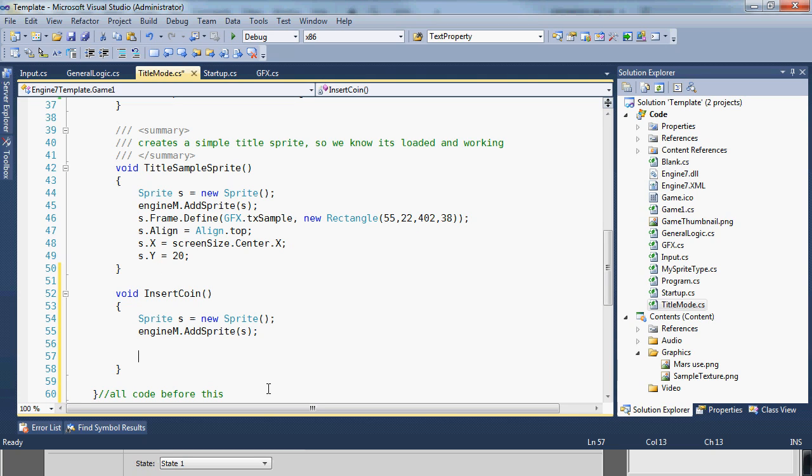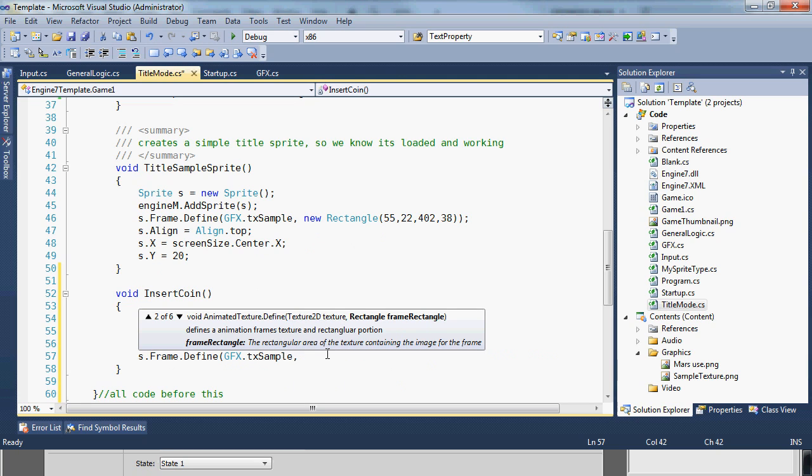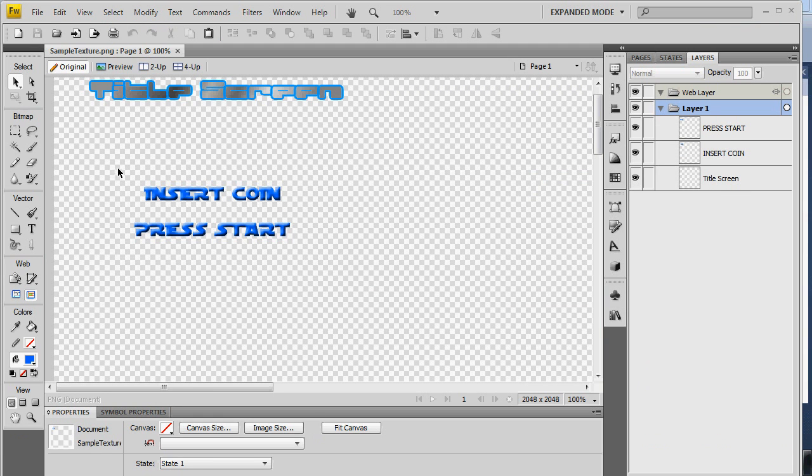So the first thing we do is define the frame for the sprite. So where is its texture? Now these insert coin and the press start graphics are on that sample texture. So we can say s.frame, that's how we define one, and the texture it's coming from is graphics.txSample, for this example. The next thing we do is say where on that texture, what rectangle do we want? So we're going to have to go back to Fireworks and find out where it is.